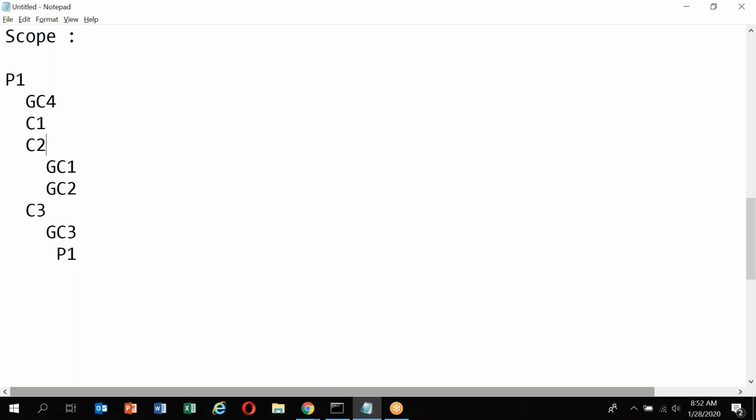Assume that weight shape is configured here. Weight shape C2 is waiting for grandchild till resolve completed. Till all the GCs, grandchildren, are resolved and completed. Okay, this is the use case.